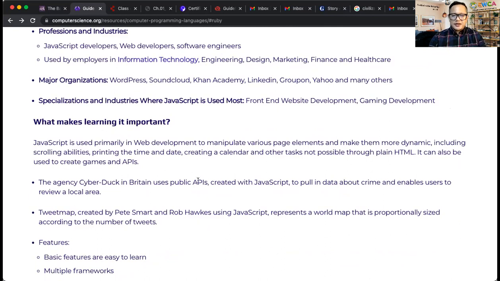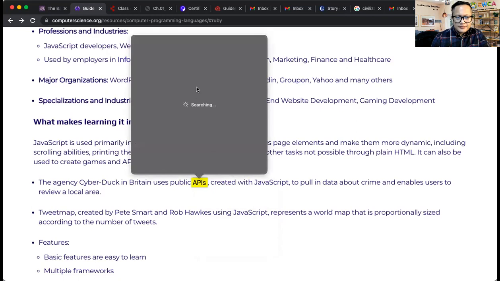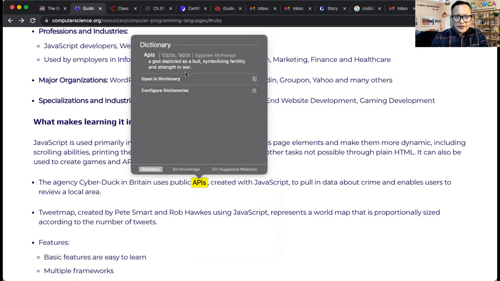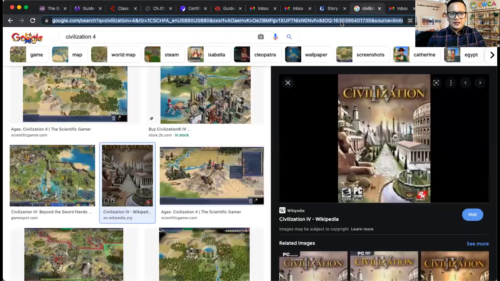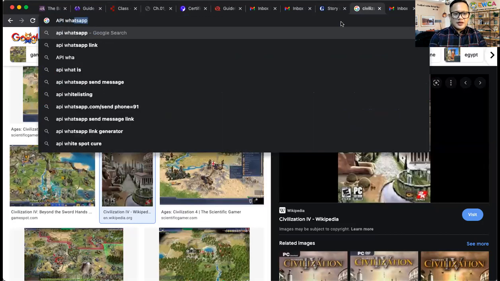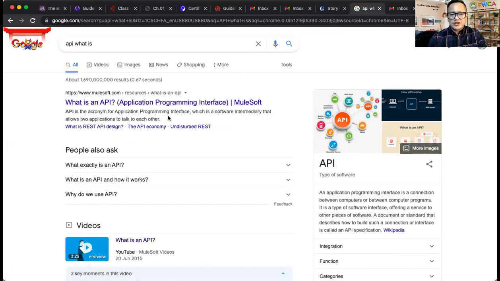What are APIs? Sorry, let's see what APIs mean. What is API? It's the acronym for application programming interface, which is a software intermediary that allows two applications to talk to each other.